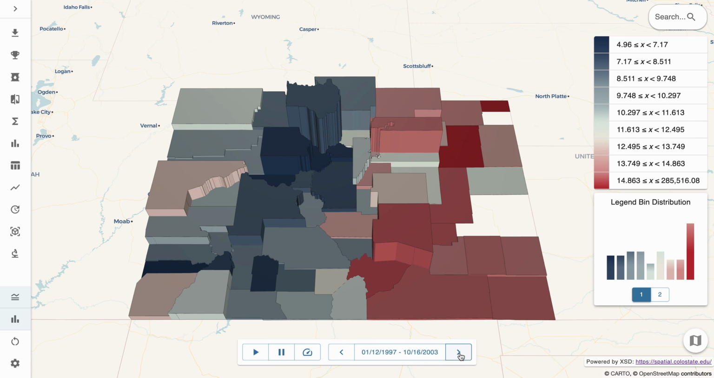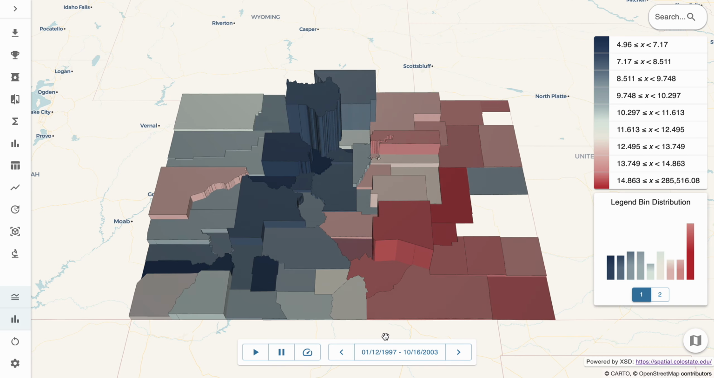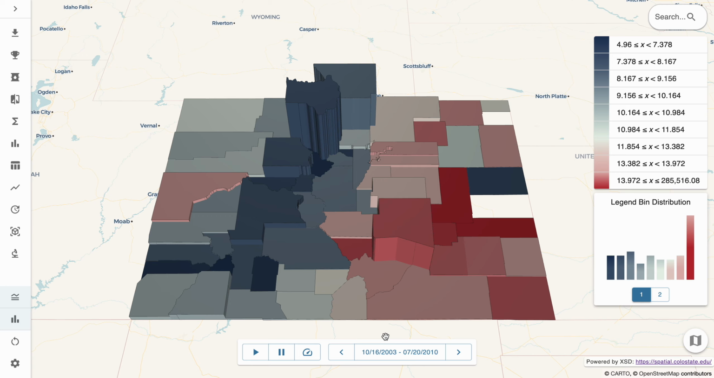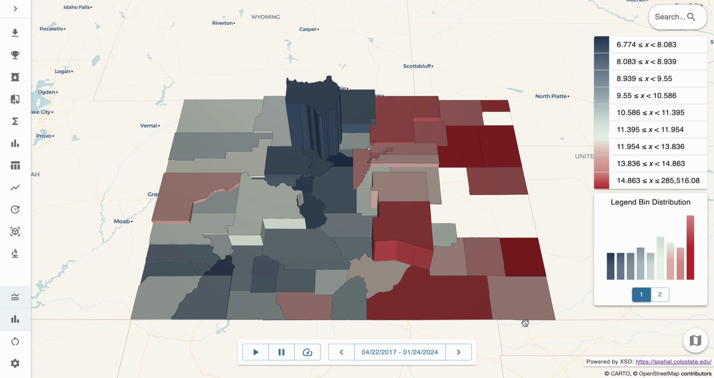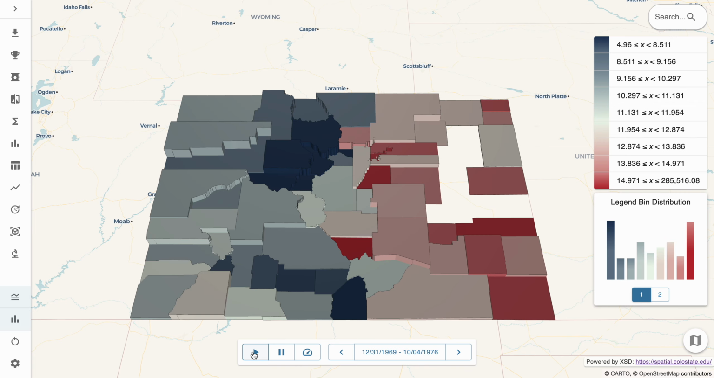Eventually, these little buttons here will allow you to toggle between adjacent time ranges. The pause will pause the animation, and this will allow you to change the speed of the animation. So if these counties are just missing, that means there's no data during that time range. We can see that these counties didn't have any data between April 22nd, 2017 and January 24th, 2024. So I'll click animate again, and we can see that one more time.